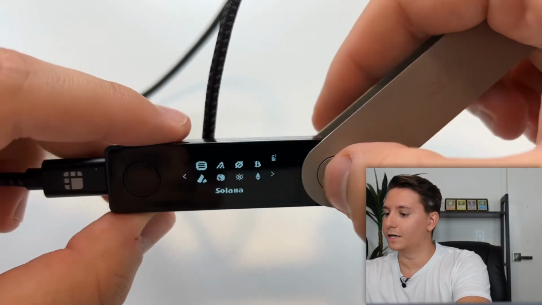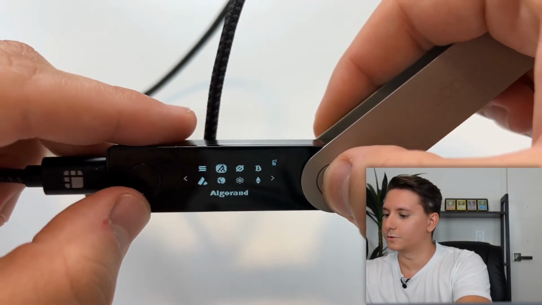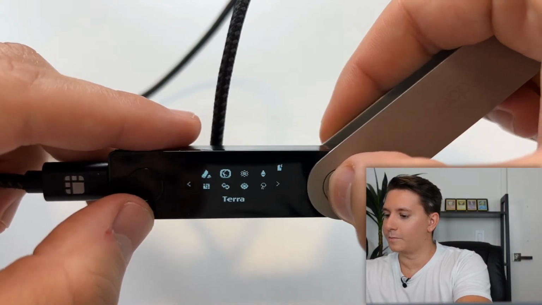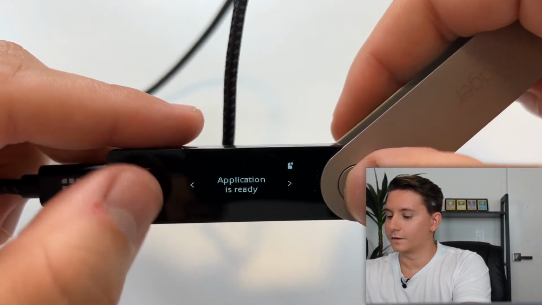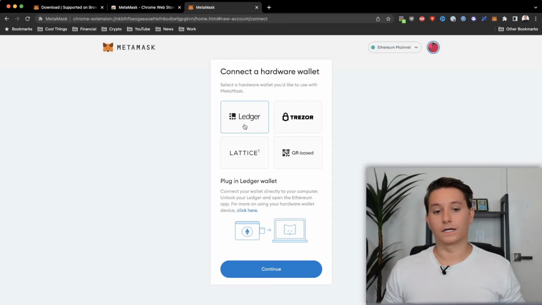All right, so now that we're in, we're going to go over to the Ethereum app, double click on this, and then you'll see Application is ready. Now, if you don't know how to get to this point, I highly recommend that you go watch that full Ledger guide that I've mentioned several times this video. It'll show you exactly what you need to do to get to this point. All right, so back on the laptop screen, we're gonna go ahead and click Continue here.